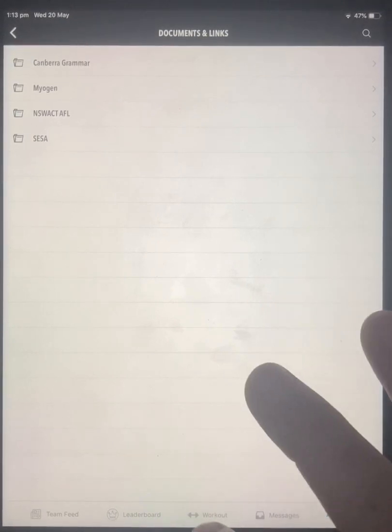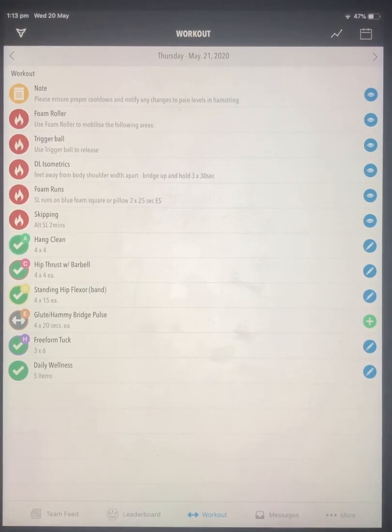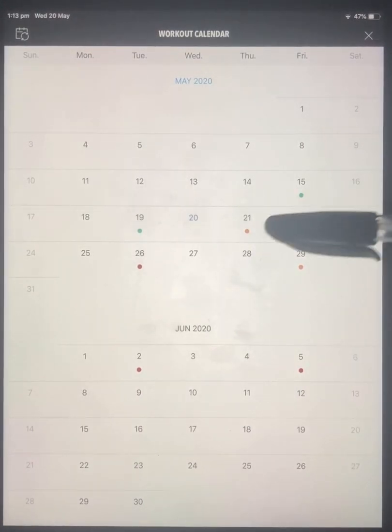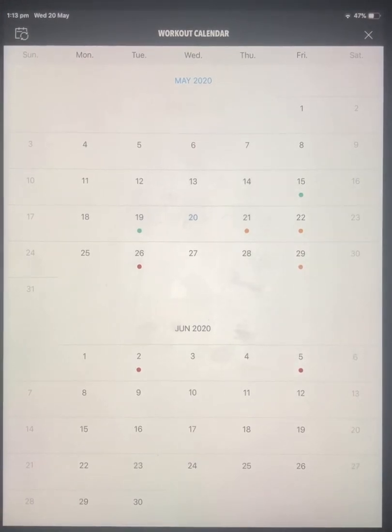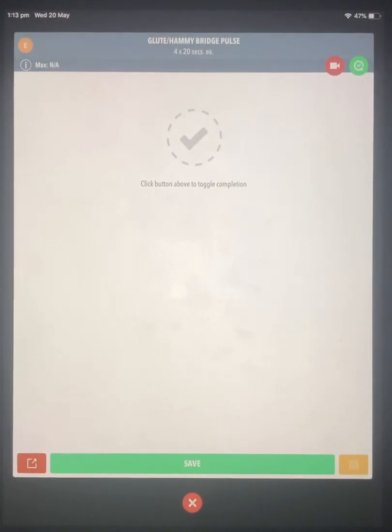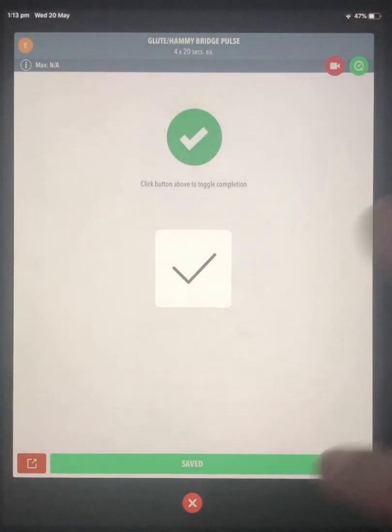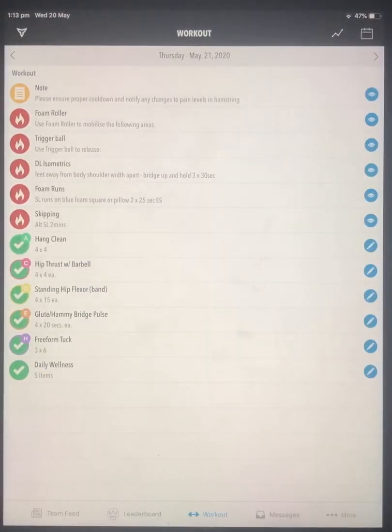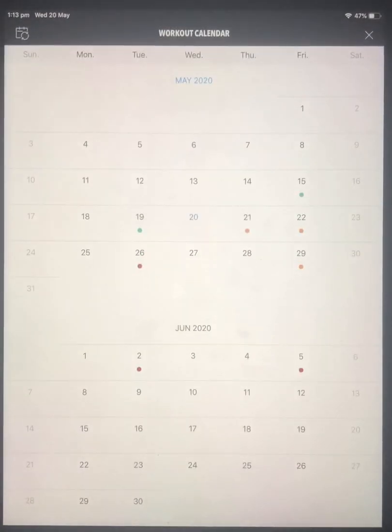So then if we go back to our workout, we can see as we scroll along, that session on that orange has now turned from red to orange. Now if I go back in there, if we finish this glute hemipulse bridge, if we click that and we save it, like we've done it, save. And then if we go back out of there, we can see that it's all finished. And then if we go back to our calendar, we can see that that's gone green because we've completed all of our exercises.